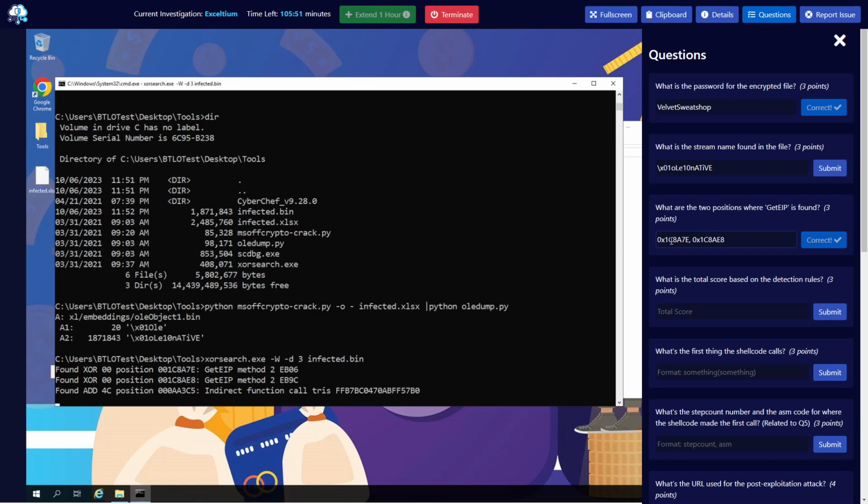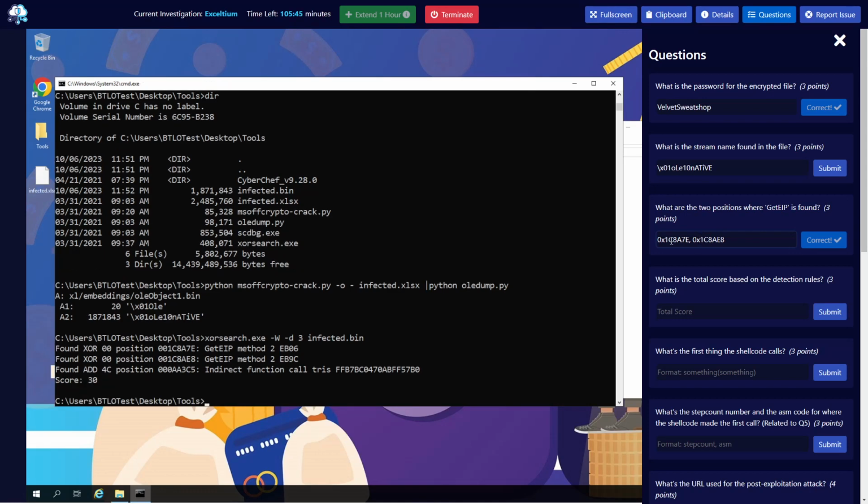So this is just running generic rules, looking for bad things against it, and it should add up and give us a score. So we've got a score of 30, which is wrong. Let's run this without ignoring the rot.